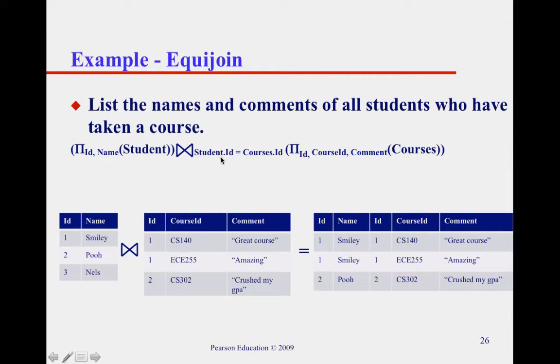So for example, the previous query you saw where I'm listing, in this case, the name and comments of all students who have taken a course. I first project out the comment and course ID from courses. Then I join, so it has to be the student ID matches, the student has to be enrolled in the course. That's what this equality says. And then I project out the student.